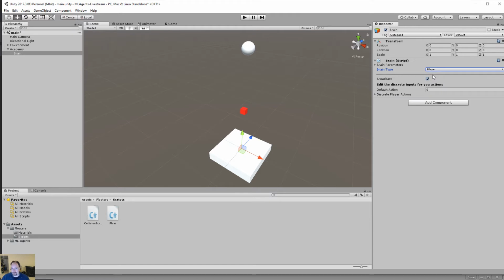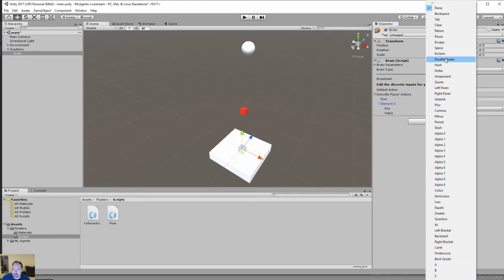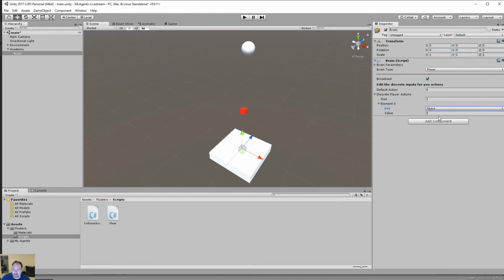So we're going to start with player. And the reason why we're going to start with player is you should always be able to play your own game and beat your game. If you are unable to do it, then your machine doesn't really have much of a chance, at least to start. Okay, so we're going to have one action. There's only one thing that you can do as the player. That is hit the space bar. That's it. That's all you're going to do. And then that is going to have a value of 0. Oh, yes, that is... Sorry.